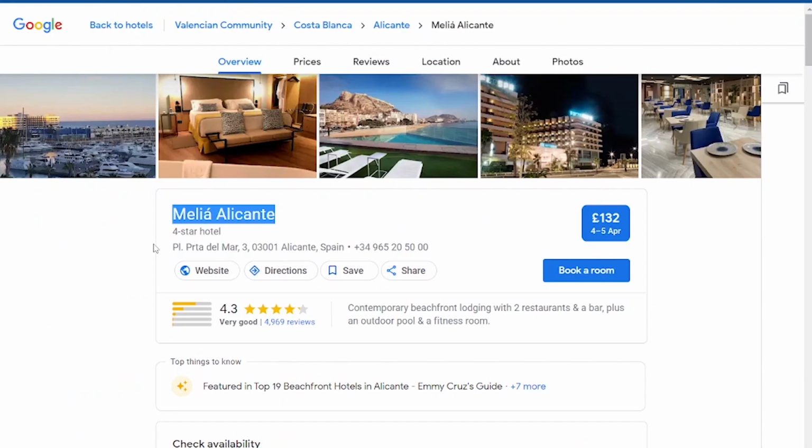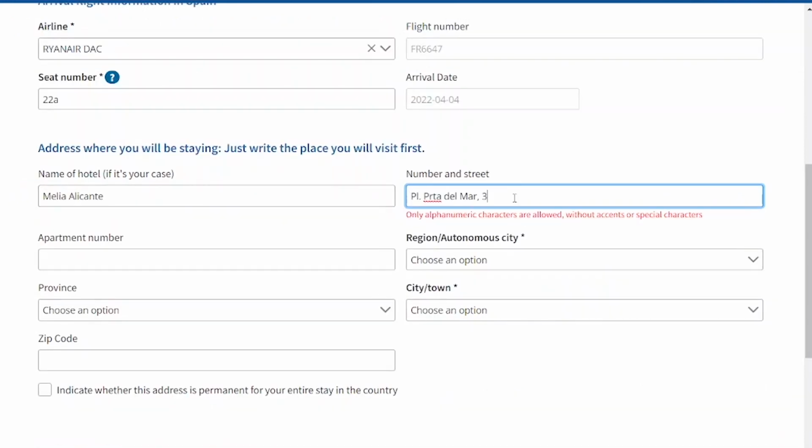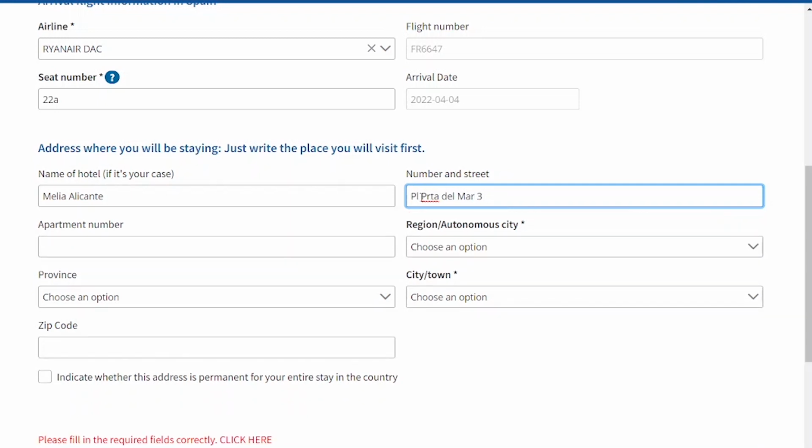And then the street and the number. It doesn't let you use like commas or full stops, so you're going to have to take those out. Apartment number if you're staying in an apartment. And then the region or autonomous city. This can be a bit challenging.